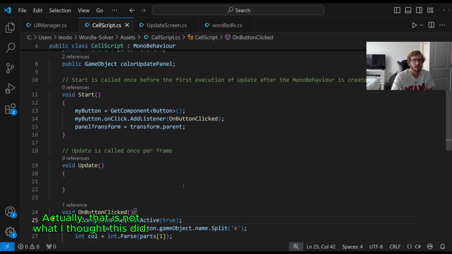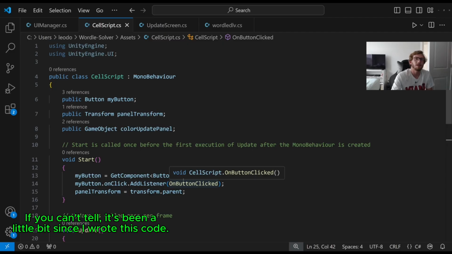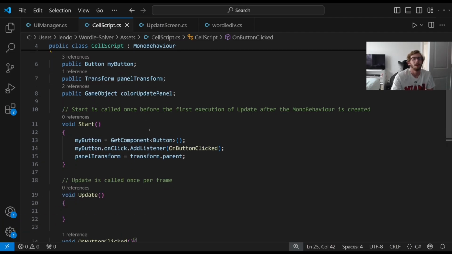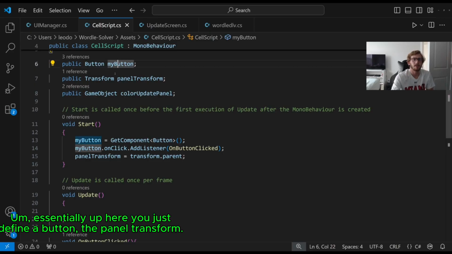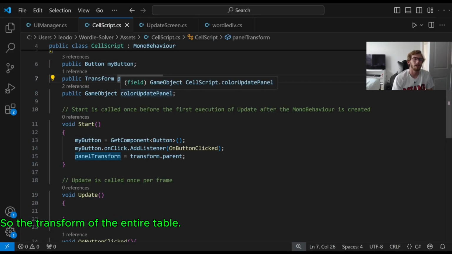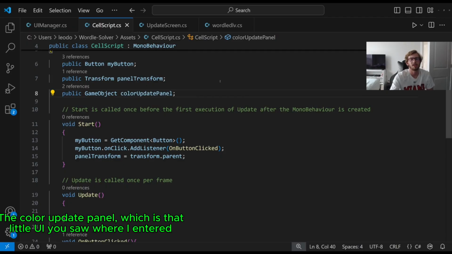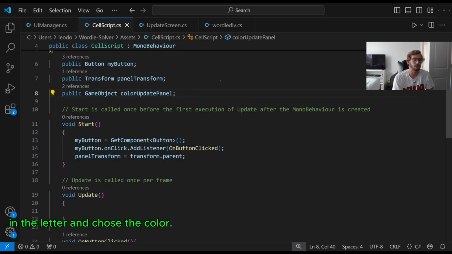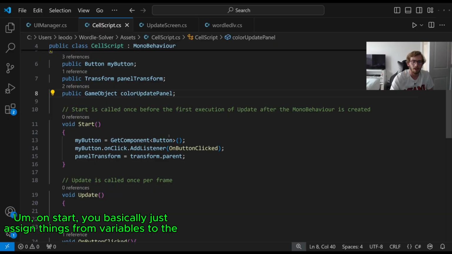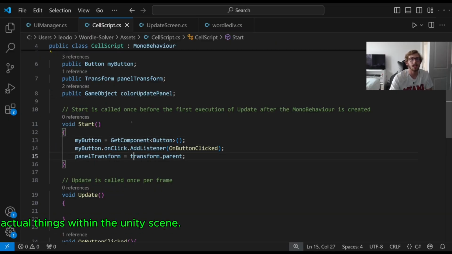Actually, that is not what I thought this did. If you can't tell, it's been a little bit since I wrote this code. I've been working on this for a while. Essentially, up here, you just define a button, the panel transform, so the transform of the entire table, I believe. And then the color update panel, which is that little UI you saw where I entered in the letter and chose the color.